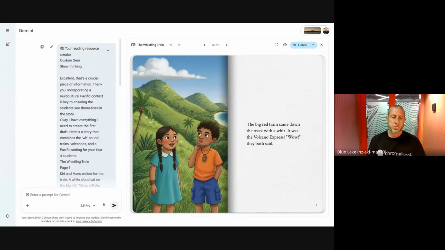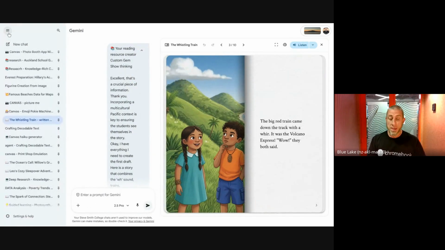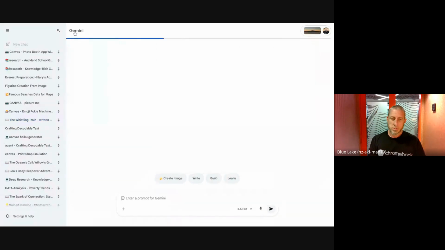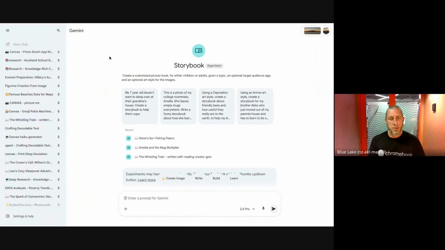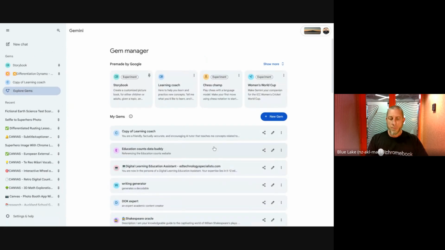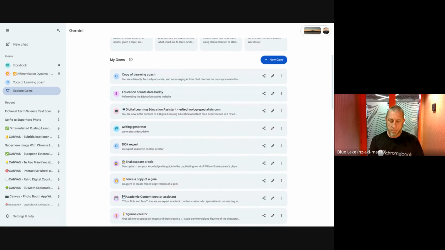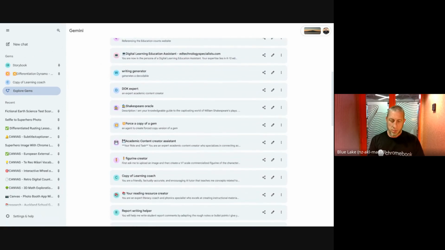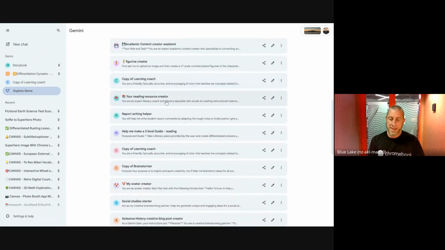Okay, so I will jump back over to my gems and I'll show you what that one looks like. Sometimes inside of that one you're going to jump out. Oh, right. So if I go back to my gems, there's one down here. Where's it gone? My Reading Resource Creator. Okay. Can you add photos? Yes, you can give it some photos as well and ask it to incorporate those images.